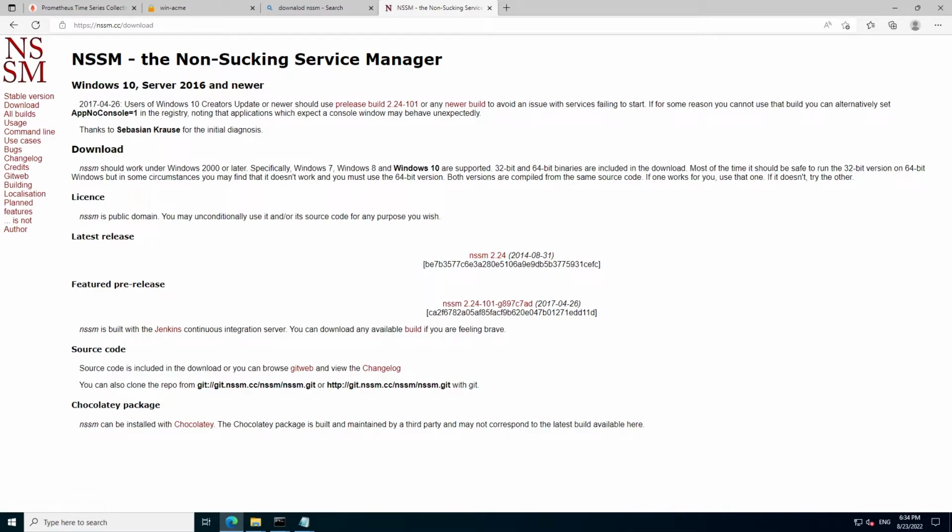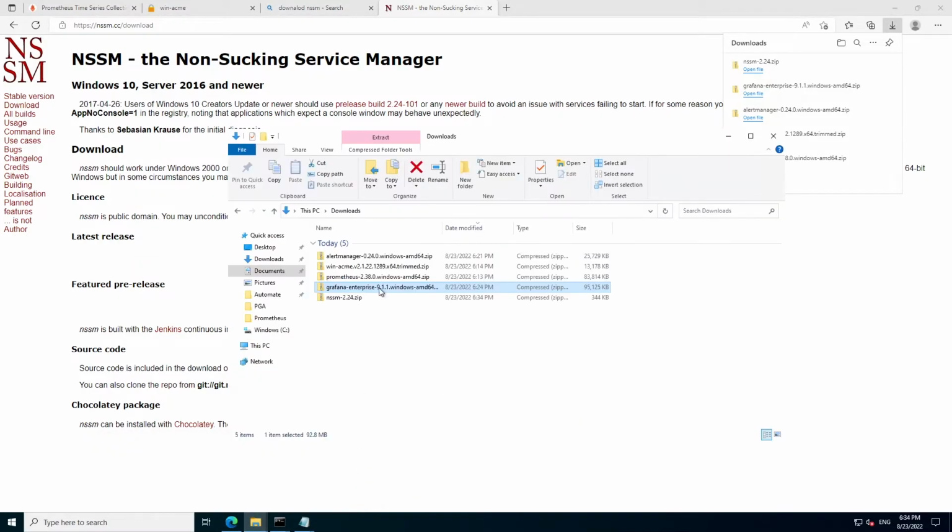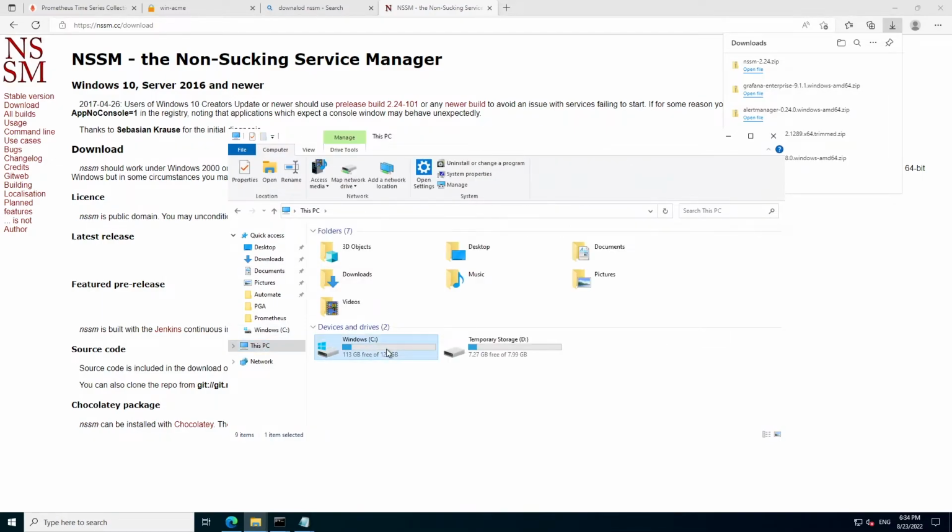Let's download this latest release, which was back in 2014. Don't worry, this software works well till now. So let's go to the downloads folder again and copy the NSSM binary to the same folder.